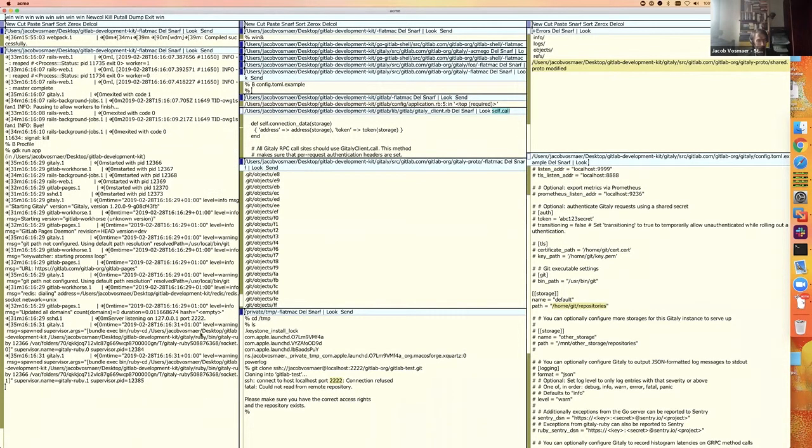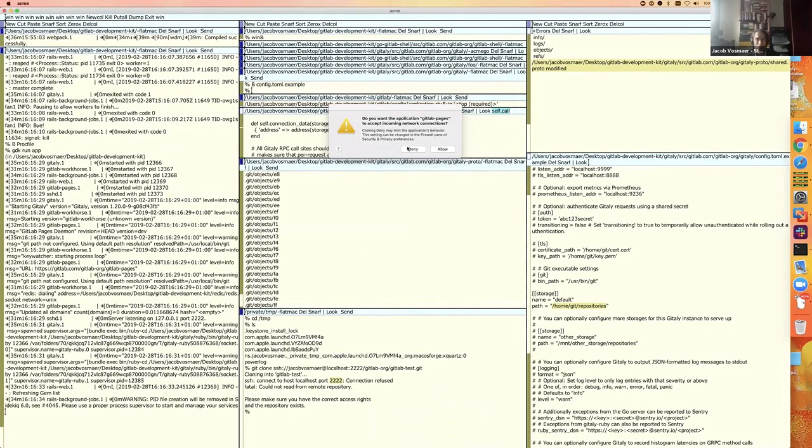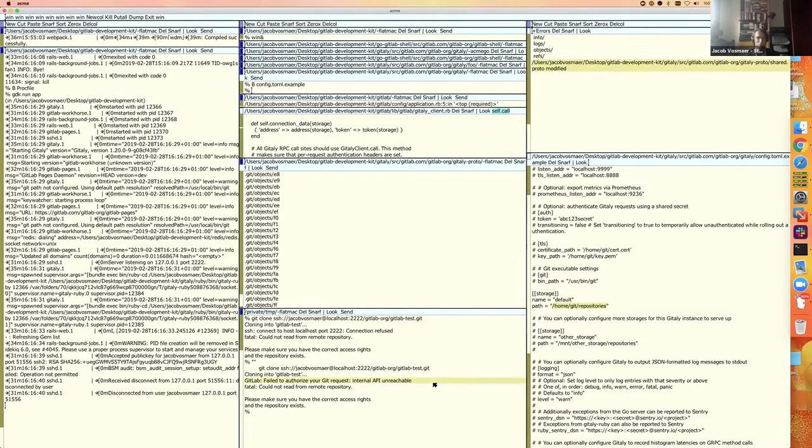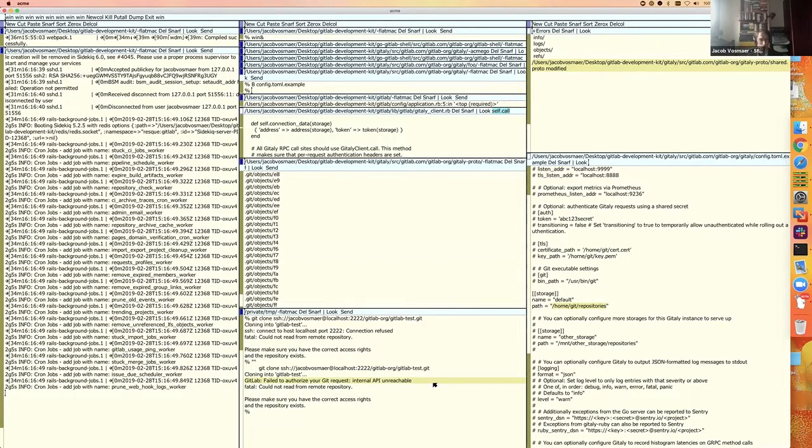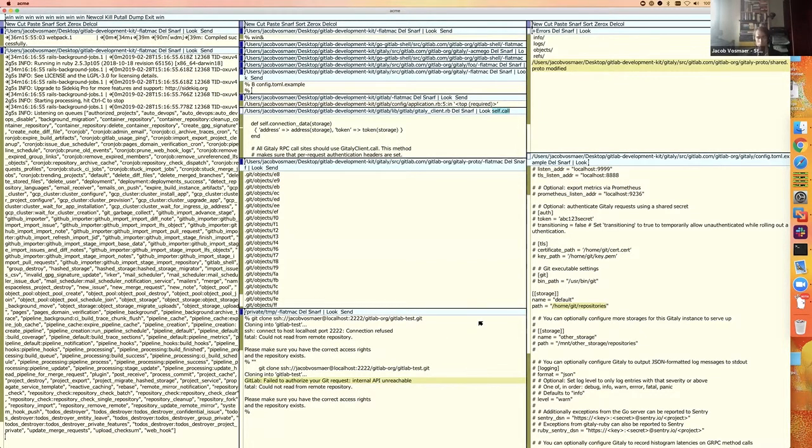Now this is going to be very slow, but I think I can already make a connection. Yes, internal API unreachable. So where does that come from? Who or what is saying internal API unreachable? This is where we run into GitLab-shell. GitLab-shell is an adapter between SSHD and the rest of GitLab.